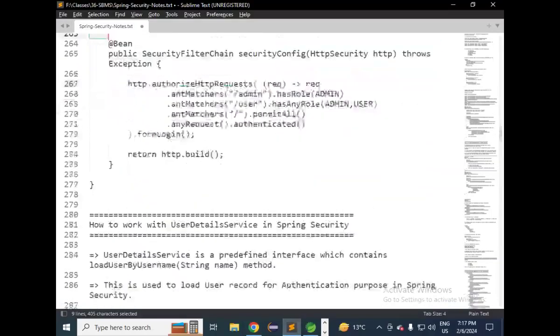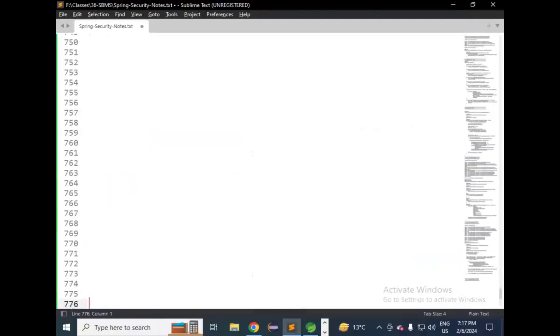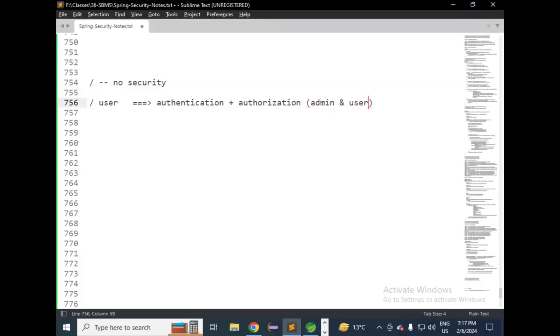Now go to the browser. In my application, I have 3 URL patterns, guys. One is slash, no security. Then there is /user, with authentication plus authorization. Who can access this URL? Admin and user can access it. And I have another URL, /admin. For this also authentication is required plus authorization. Who can access this one?